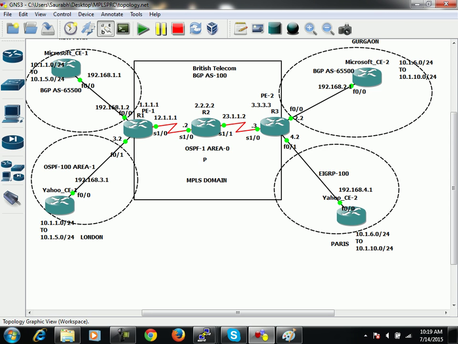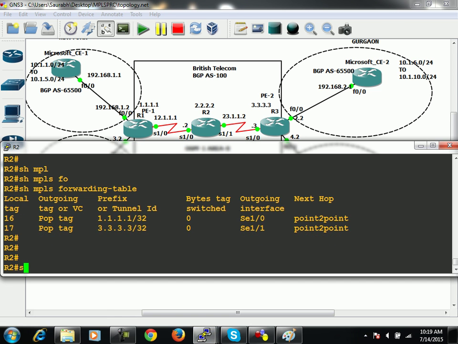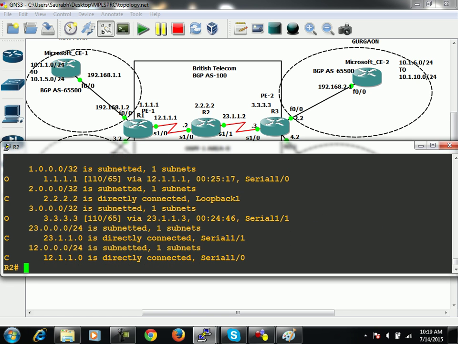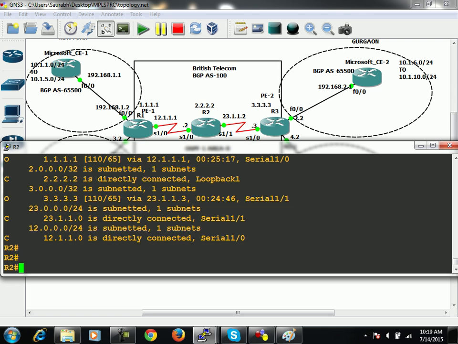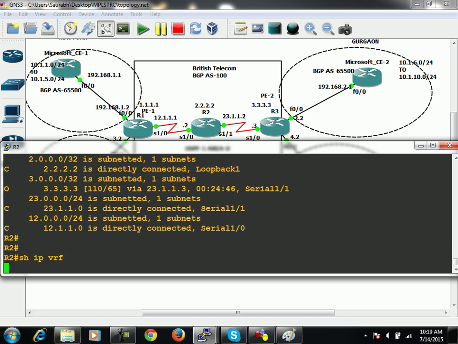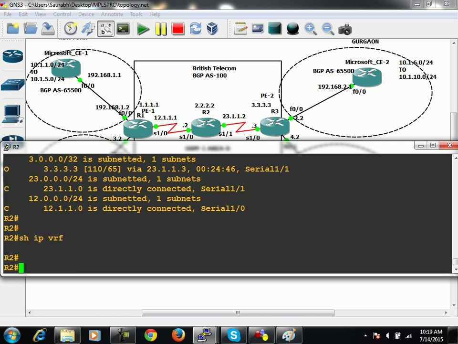R2 doesn't have any route in its routing table. Those prefixes are available in its VPNv4 table only. And we do not have the VRF over here that contains those RT values. That is why you cannot find those prefixes in its routing table anywhere, because it does not have any VRF over here.